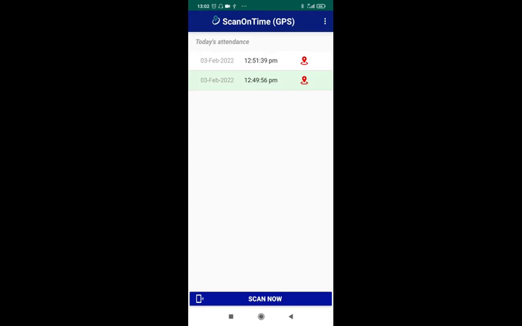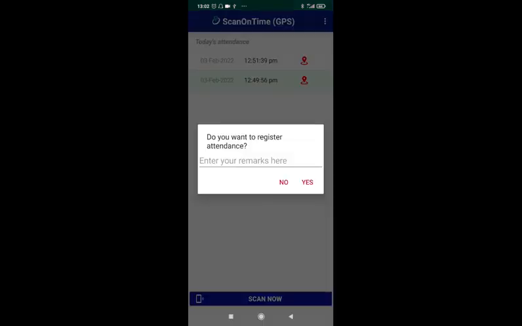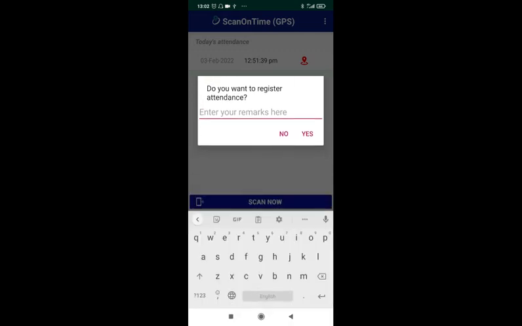To use ScanOnTime, for example if you're coming to work for the first time, click on the Scan Now button at the bottom. It will prompt you, do you want to register attendance? If you need to, you can enter your remarks. For example, if you're working from home, you can say WFH, working from home, and then press yes.